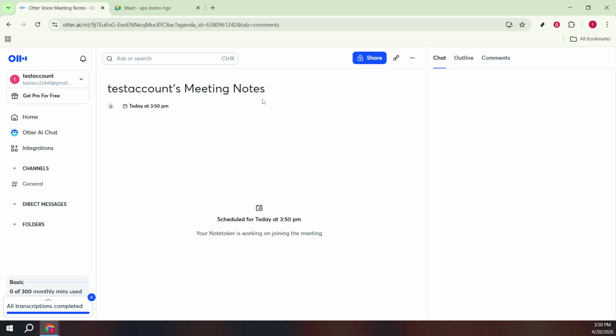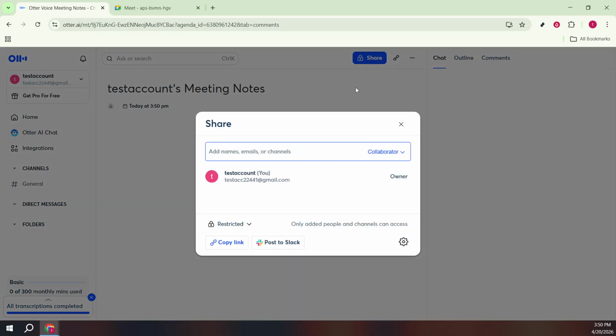Join a minute early so Otter is in the room before you start. Speak one at a time for clearer attribution, and use a quiet space or a decent microphone to improve accuracy. If the meeting link changes, just repeat the process. Copy the new link, paste it into Otter, and press enter.